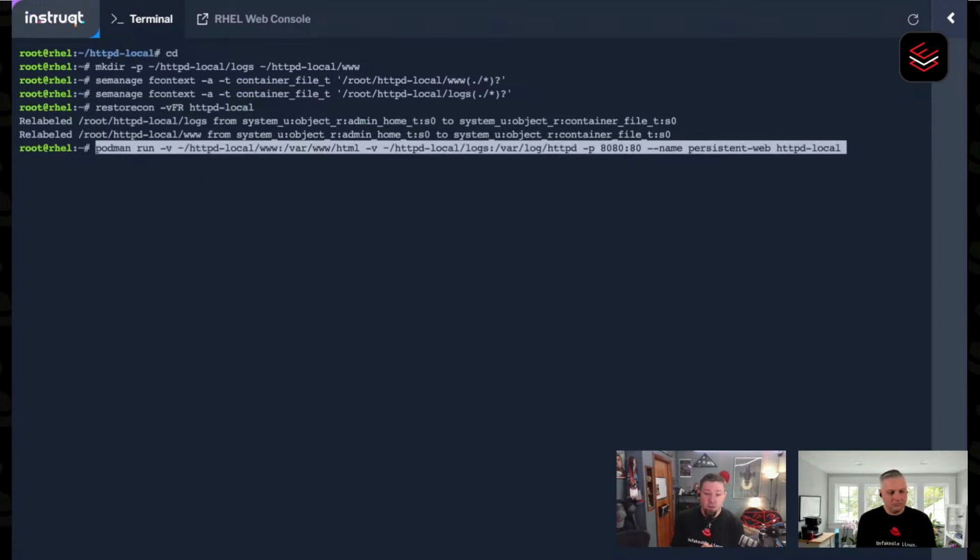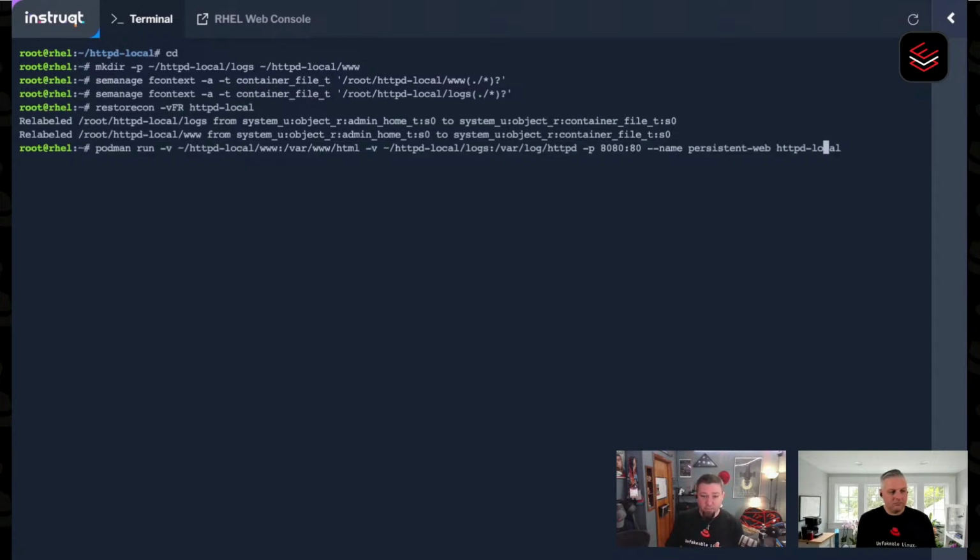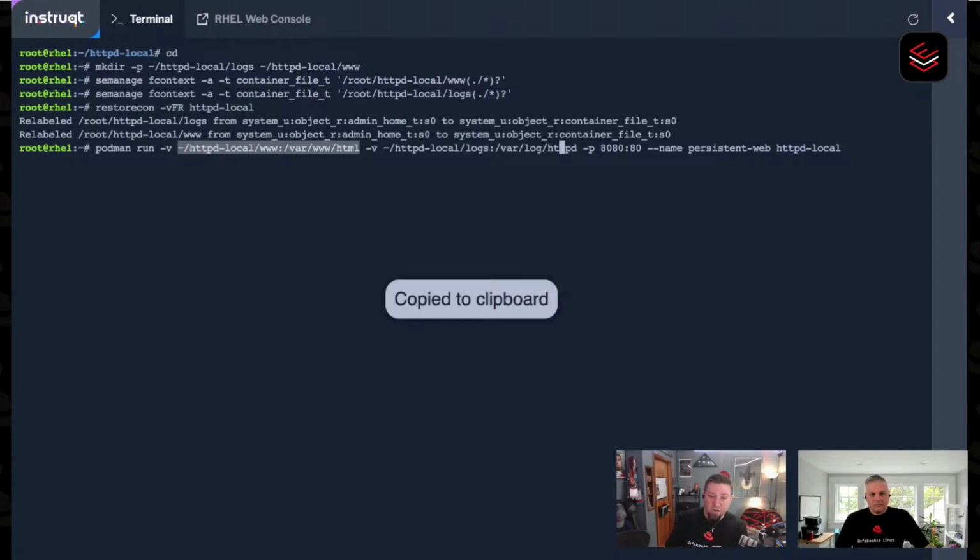And now we're going to run the container again. So this time we're going to do podman run. We're doing -v to give it a volume, right? And we tell it my home directory. Sorry, I'm just trying to get back to it here. Maybe it's easier to just highlight it like that. My home directory, www, that's the local directory that we want to map into. And then on the other side of this colon here is /var/www/html. Same deal here for httpd local logs, right? /var/log/httpd. Give it a port.